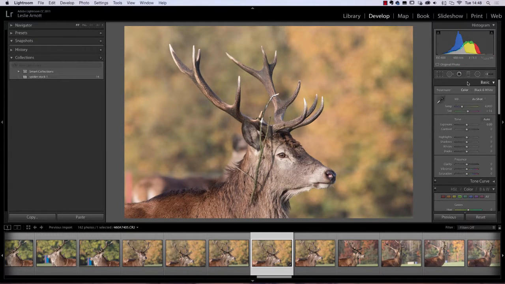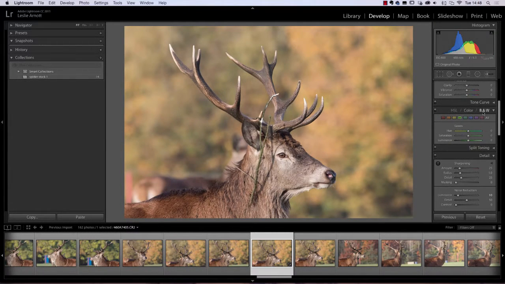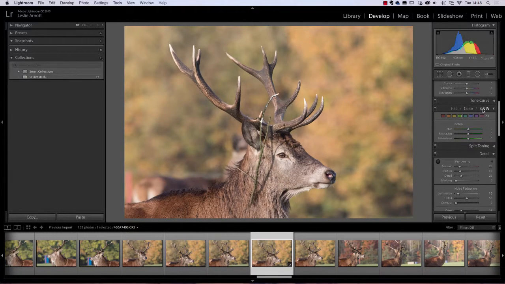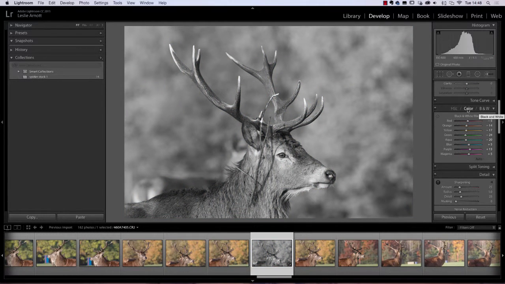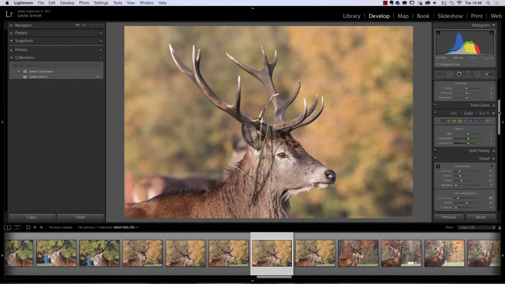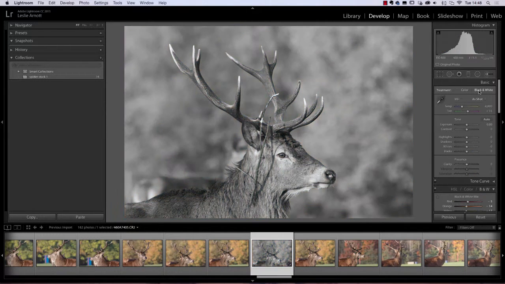If we look at the right hand side, we've got these various boxes, and the basic one is important. Also you'll see at the top there, treatments, we've got colour and we've got black and white. You can also see that further down, and you can use either method. On the colours here, you've got HSL, colour, and black and white. Either way, we can switch straight away to black and white by clicking one of those buttons. If I go back to the colour, and click on that one at the top, we get the same thing.